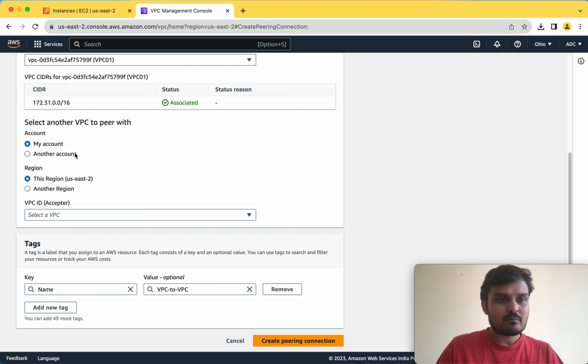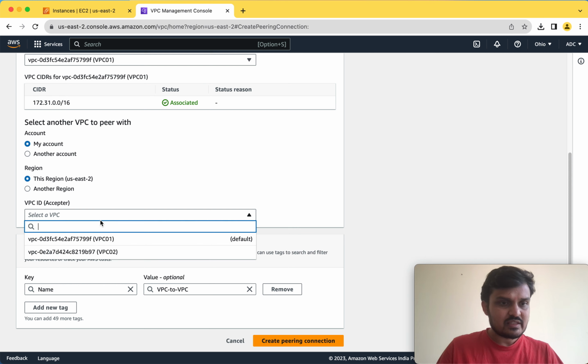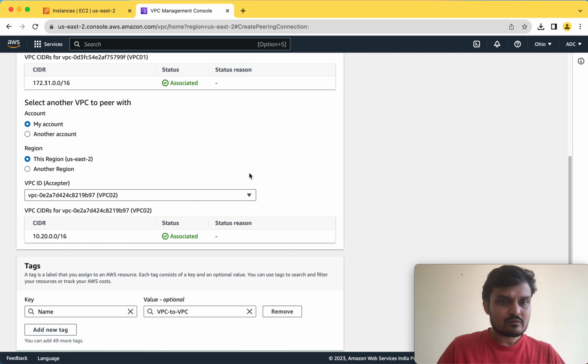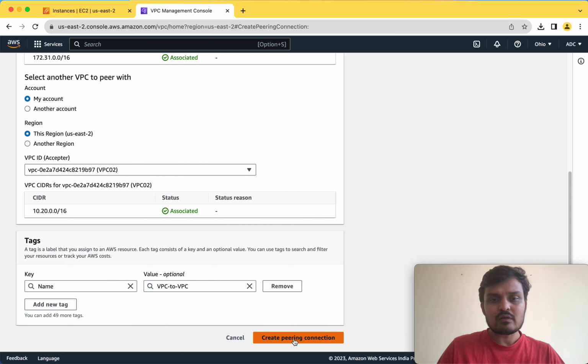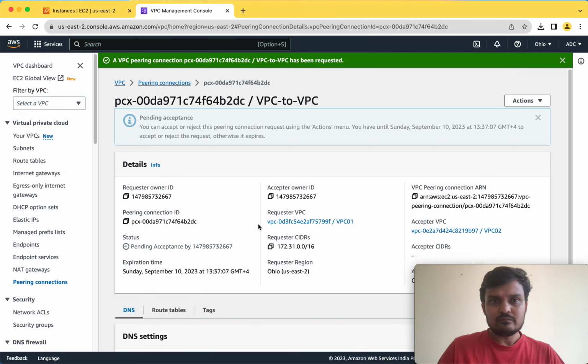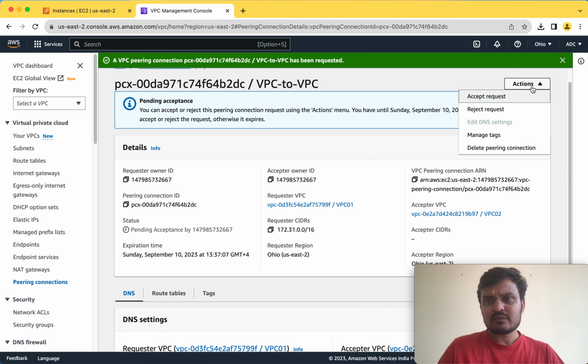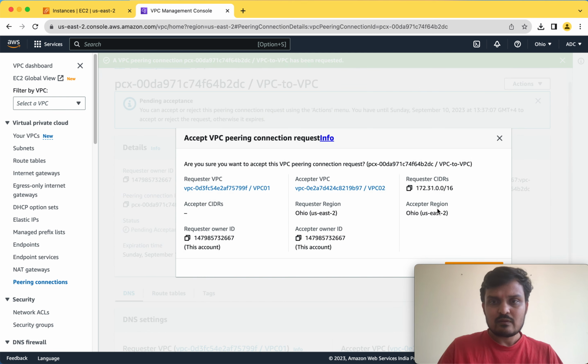So of course it can be from another account as well, but since it's in our account, we are going to keep this default. Select the VPC2, and then you can simply create a peering connection by clicking on this link. Next, when you create a peering connection, you need to approve this connection. Here is the action button. Until and unless you approve, they will not be communicating to each other. So let's accept this request.